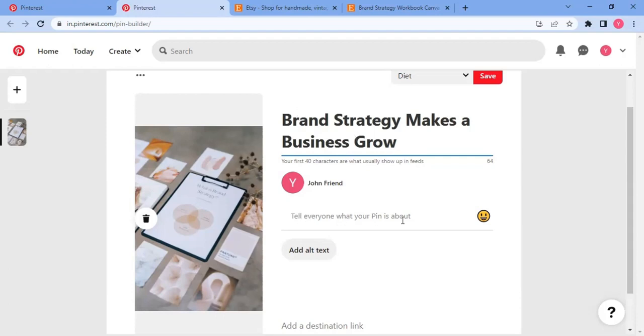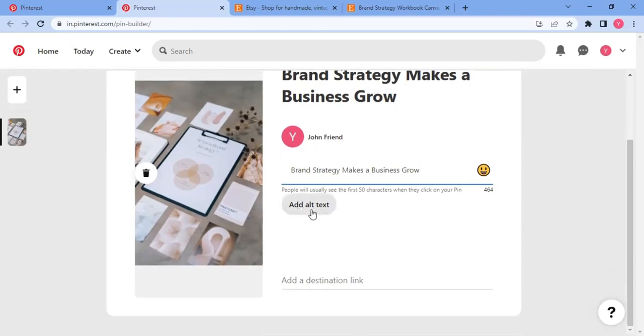Then comes the description. So you can talk a bit about the brand strategy, like why it's important and everything about it, what interests people, especially the ones who are interested in either growing the business or brand strategy. So you can write something in here, but just for the demo purpose, I'm just going to copy and paste. Then comes add alt text.